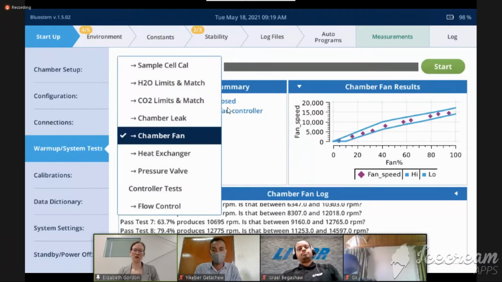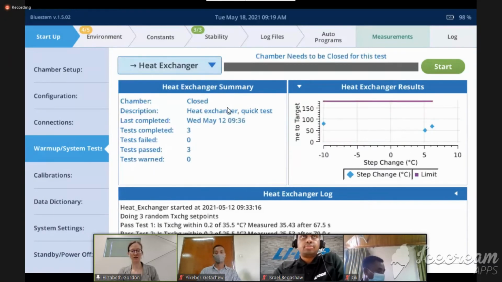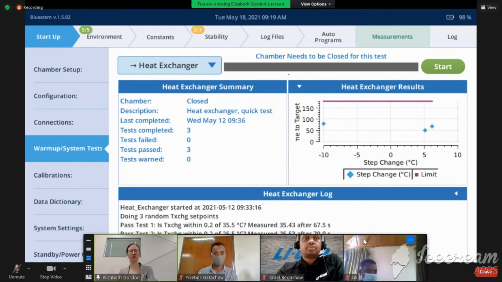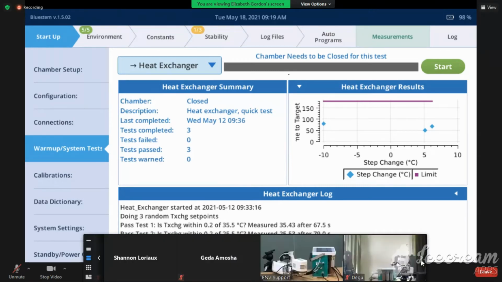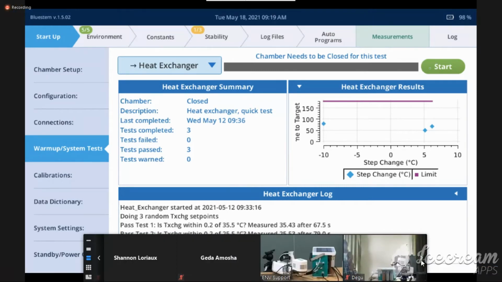Okay, so I didn't have any failure in the chamber fan. I'm going to go to the heat exchanger. Now this is the noisy test, because what I'm going to do is try a few different set points for whether I can lower the temperature in the chamber and whether I can raise the temperature in the chamber. And because of that, it's going to be a little bit noisy.